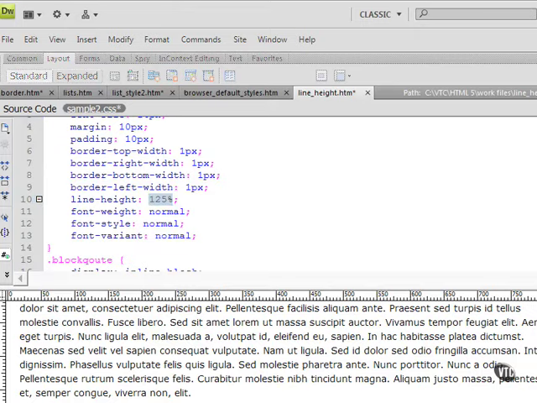In addition to setting line height to a percentage, other values can also be used. If you set your line height to normal, like so, this is exactly the same as specifying no line height at all, and it's only really useful if you wish to override the inherited line height for a particular element.